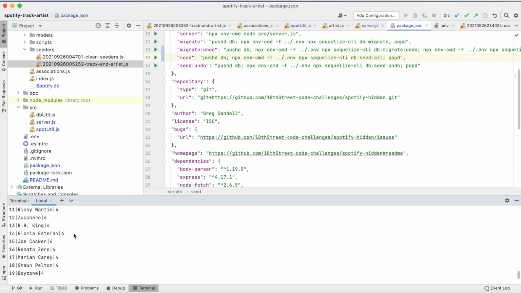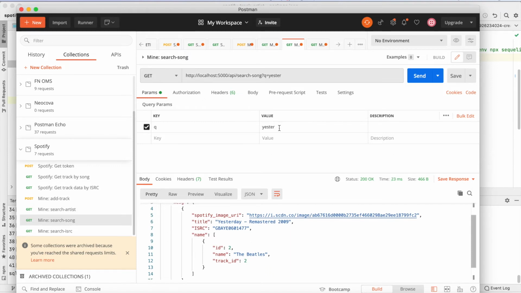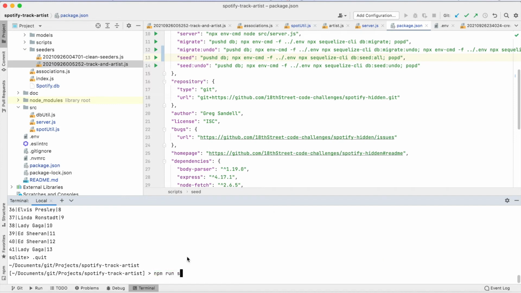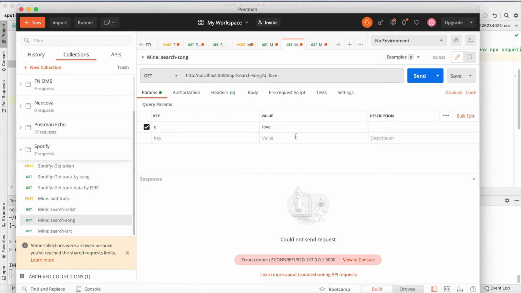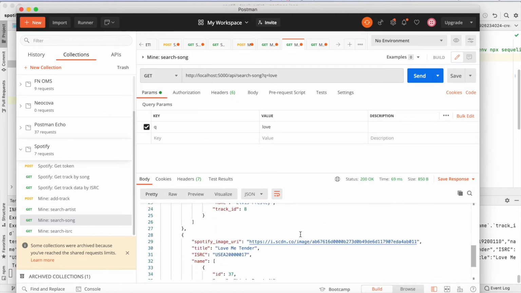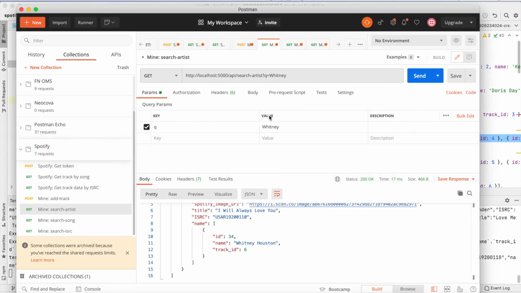Let's see, I know that I have, all right, I Will Always Love You. I've got 2 artists who are doing that. So let's go to search song. Actually, let's make it fun. Let's search on the word love. We're going to get a lot of songs. I think, except my server's not running. Okay, why not just go and run the server? Okay. All right, what do we get back from love? We've got Whitney Houston, I Will Always Love You. Elvis Presley, Love Me Tender. Linda Ronstadt, Love Me Tender. That must be good. And then for artists, I've got 2 of Lady Gaga.